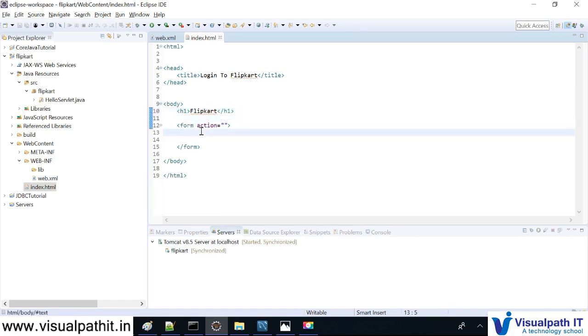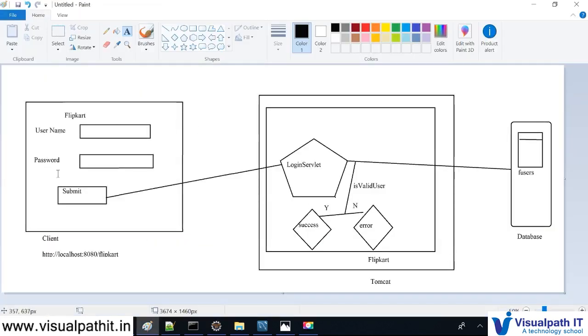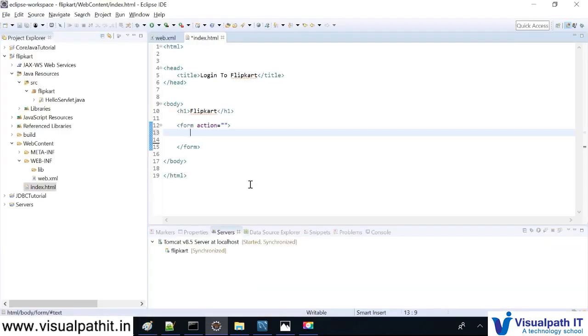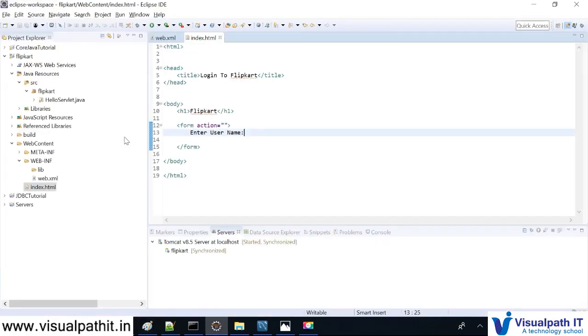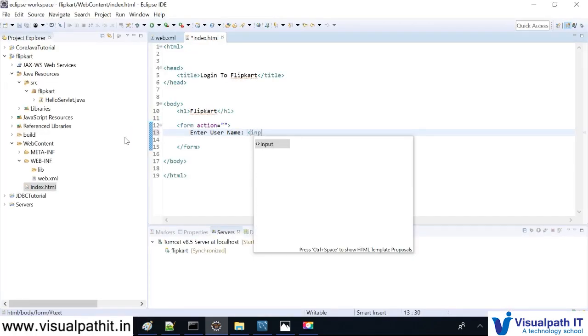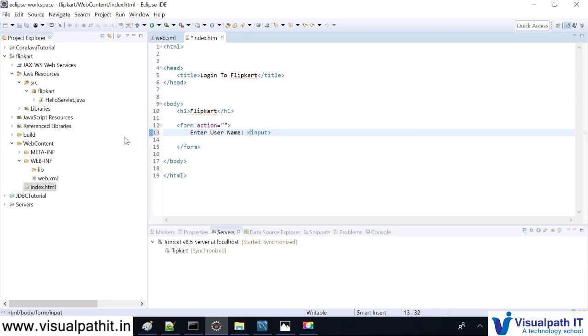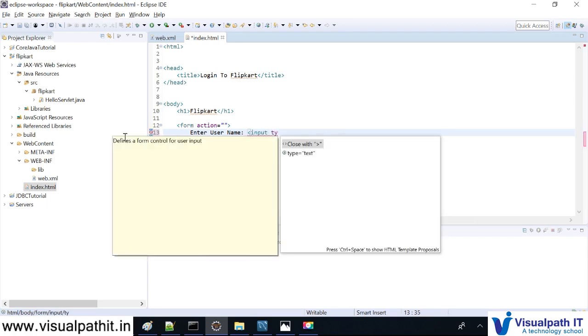And now within the form, I'm just adding username and password. I can mention username, and I need to have an input text where it takes the parameters. Input type equal to text.